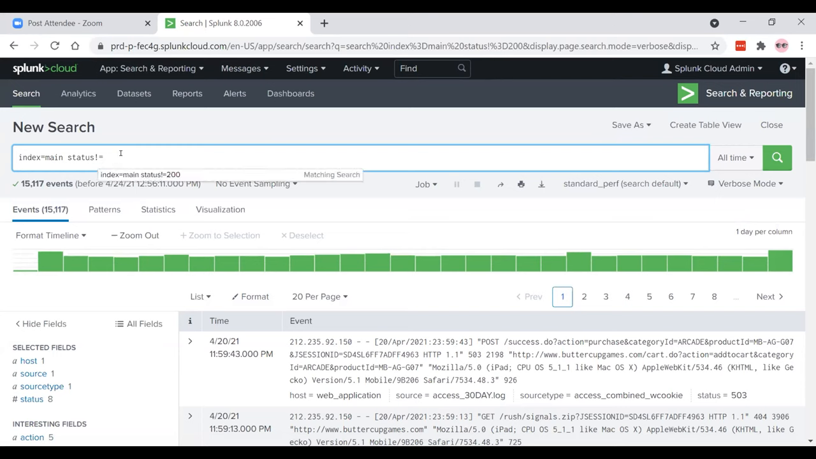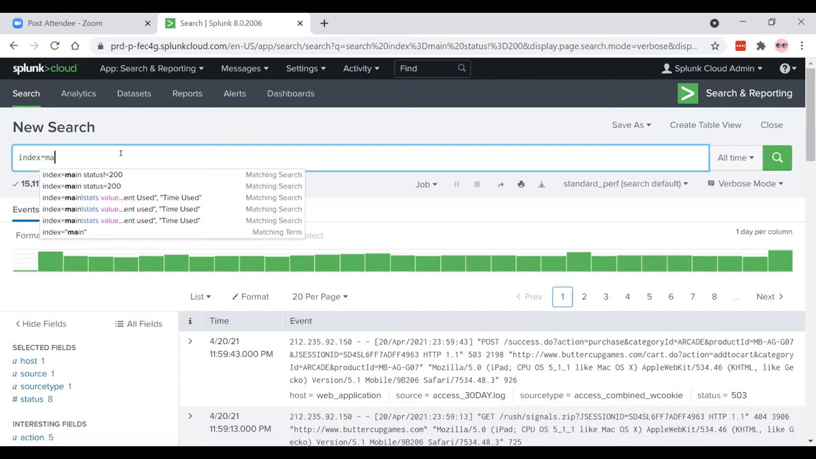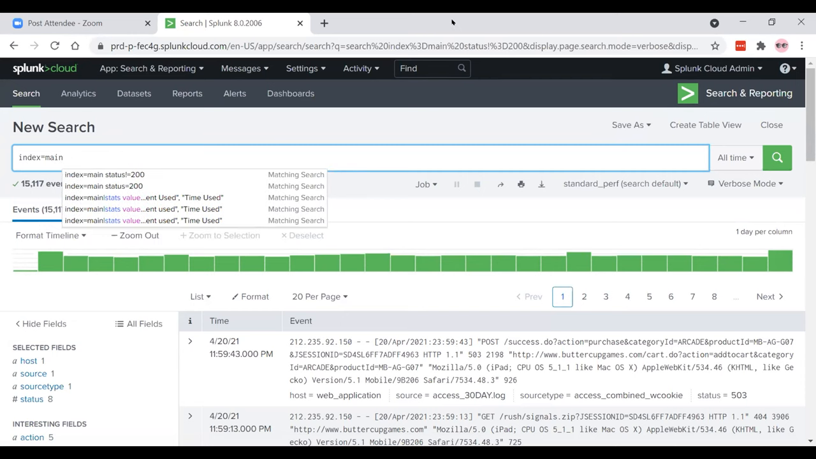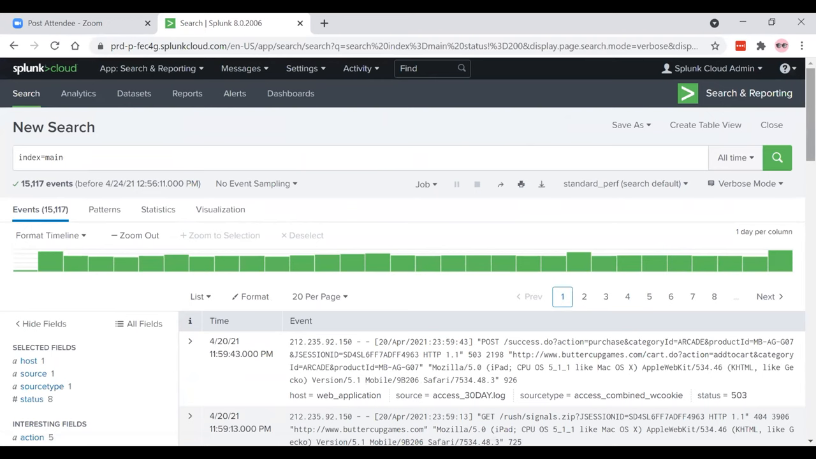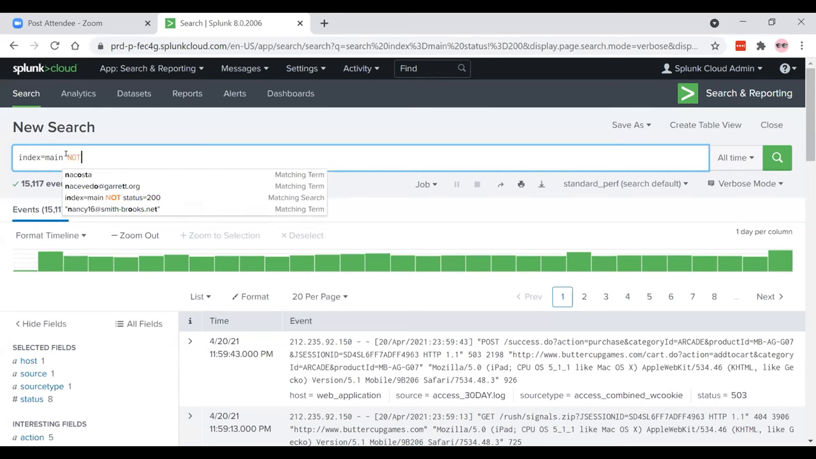If you do the second one that has not status, what's going on? Julian, please can you scroll up? It's taking too much time. Okay, great. All right. So where were we? Not status equals 200.